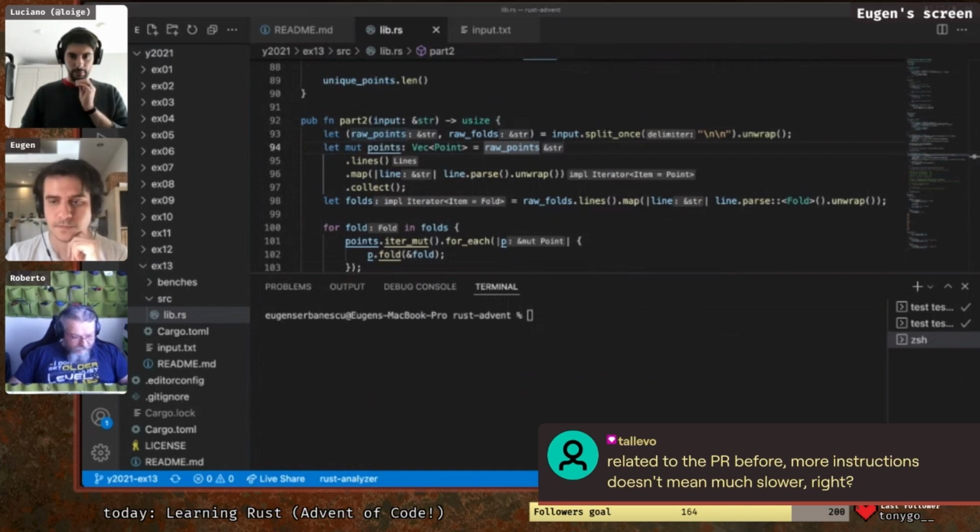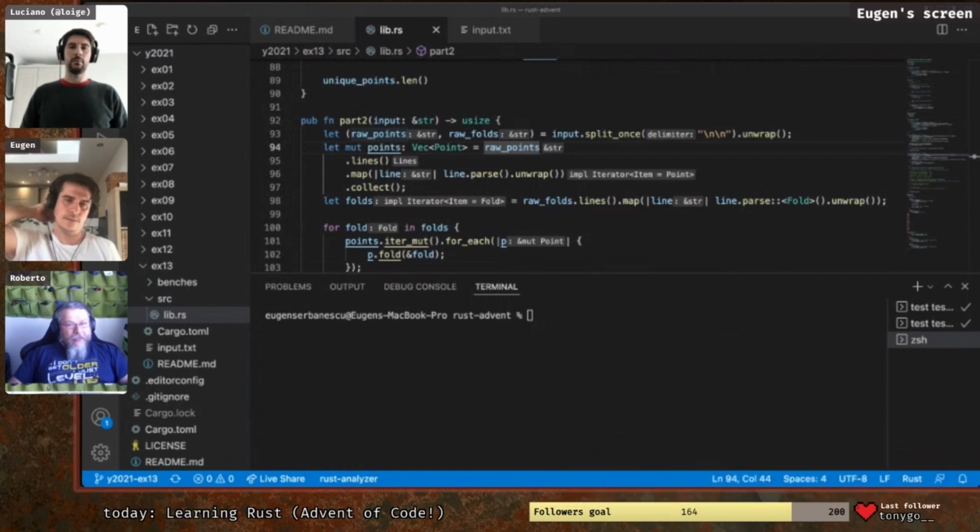Related to the PR, more instructions doesn't mean much slower, right? Oh, this is more the PR from Thomas. More instructions with Valgrind means that more assembly instructions were prefetched for the level 1 cache. That in theory is slower, yes, but it depends on the instruction, so they can't be related to exact time. If they are instructions that call the kernel to get a memory allocation, they will be super slow. If they are instructions that are just grinding numbers, they stay inside the core and don't go outside. They are more but faster.